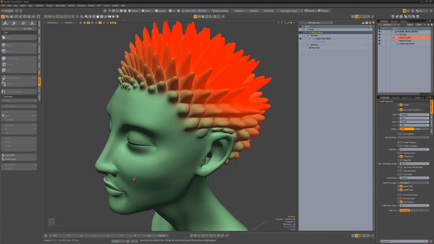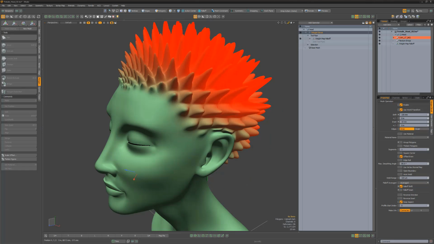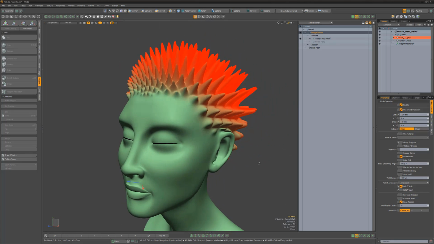We can see that by default, both the shift and inset attributes are being affected by the weight map falloff. With the new options, I can deactivate either shift or inset for finer control of how the weight map is applied to the tool. As someone who uses weight maps in most of my modeling work, these options are sure to get a lot of use.